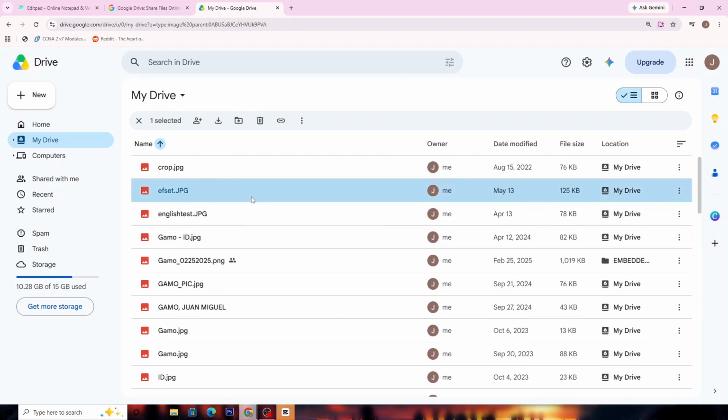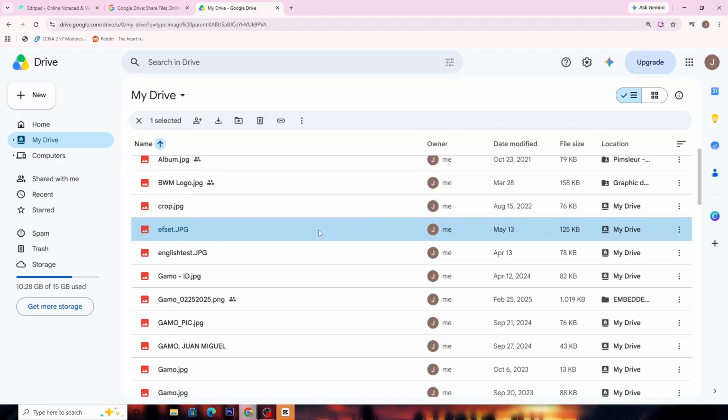Once you've found the image, click on it once. This single click will highlight the file. There's no need to double-click and open it fully. By selecting the image, Google Drive acknowledges which file you're working with, and you'll see a series of icons that appear to guide you through the next steps.